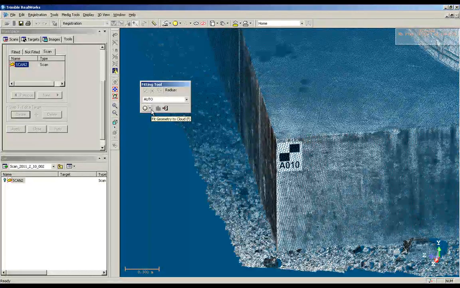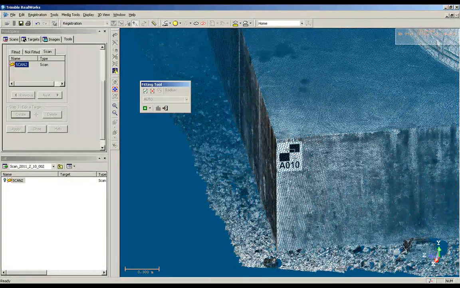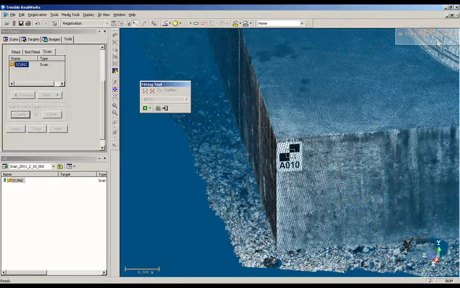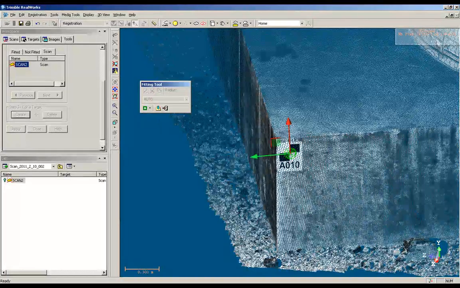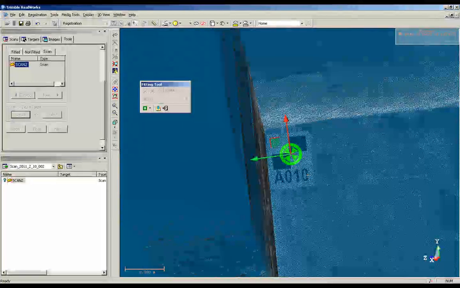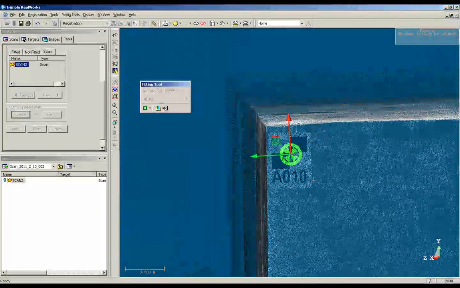We want to change our Fit Geometry tool from a sphere to a flat target. And from here, we can simply lasso the black and white area like we would with the segmentation tool. Click on the Fit Geometry button, which will then find the center point of our target. If we're not satisfied with that center point, we can simply re-lasso more of the black and white area.